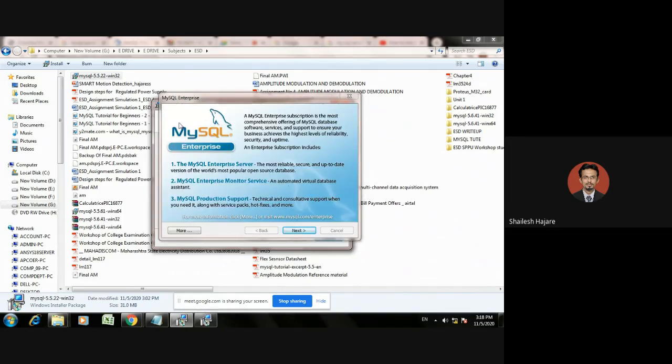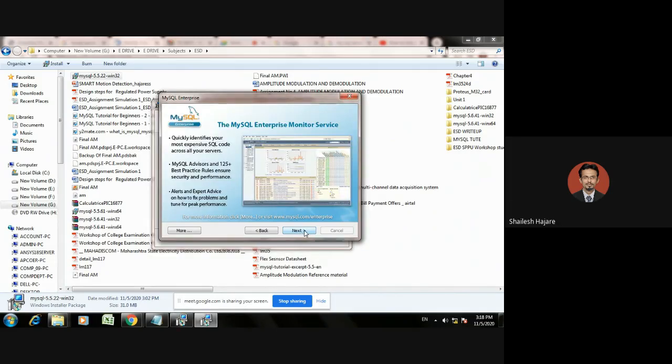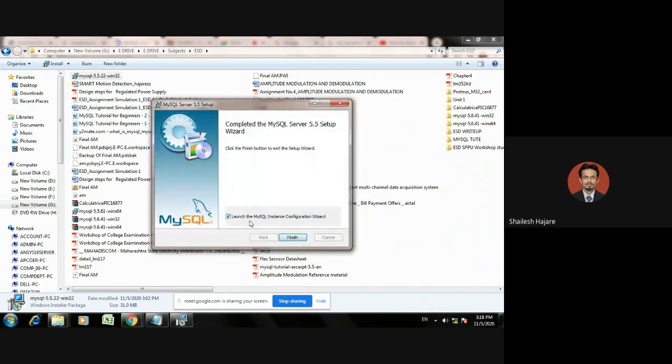Now you see the MySQL Enterprise screen. You can click on next, then click on next again. Then you can click the finish button to exit the setup wizard. Now it has exited, and it will launch your MySQL instance configuration.